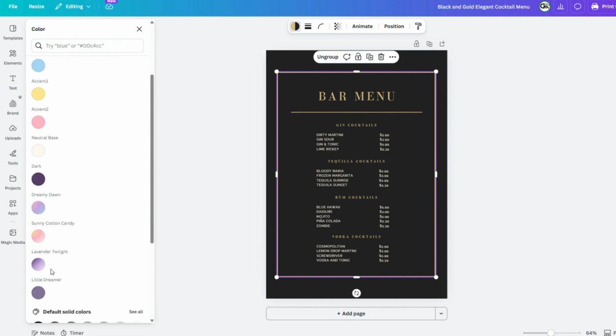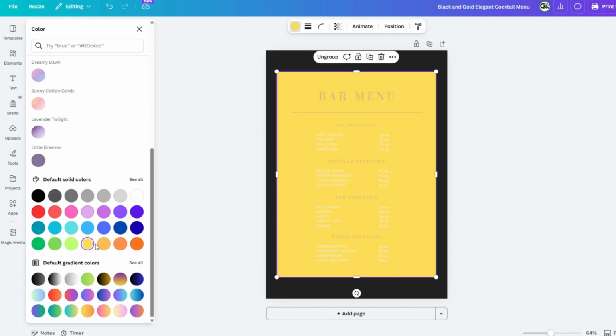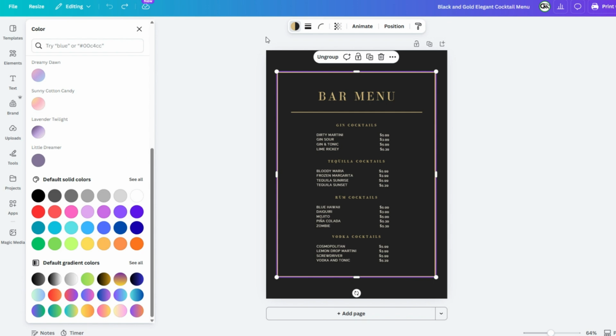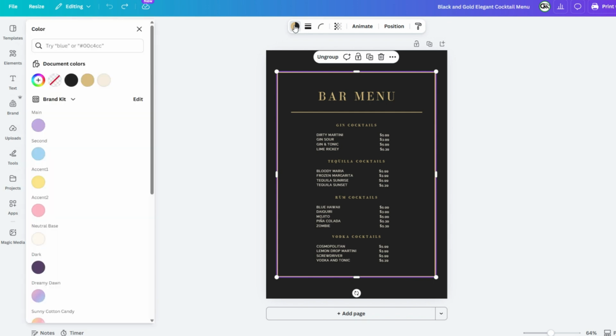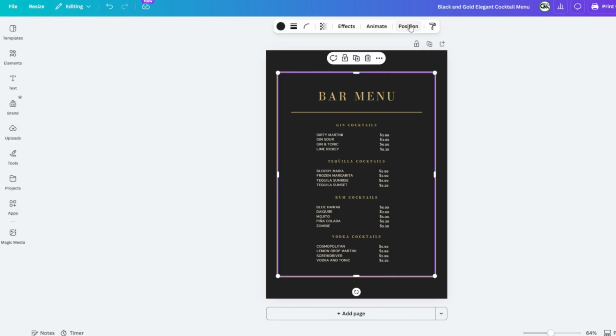Once it's loaded, I'll click on the background and open the color panel to try out a few different shades, like this peach. I'll also check the Position and Layers tab to see how the elements are stacked.